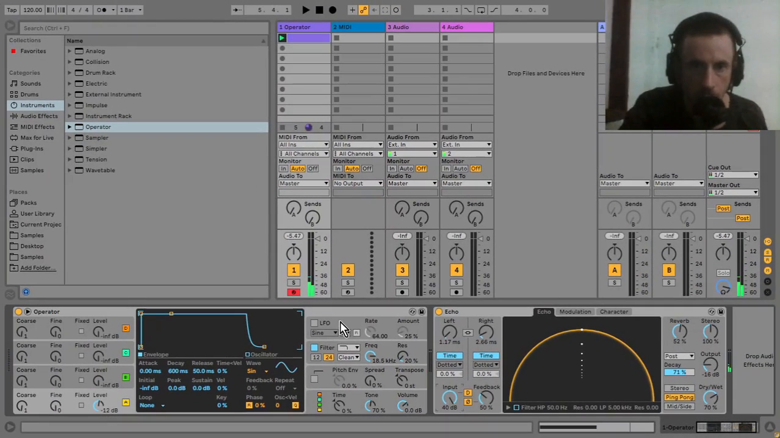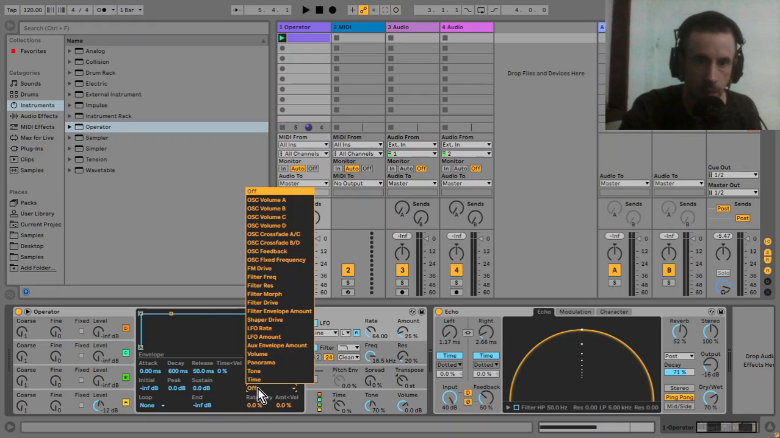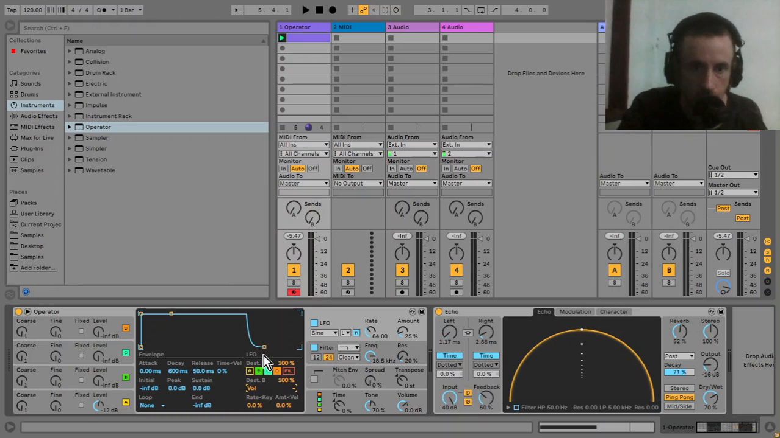And I'm going to go back over to Operator here into the LFO. Activate it, and I'm going to unmap it from destination A and map it to destination B and set it as the volume. Turn it up, and turn the rate up a bit.